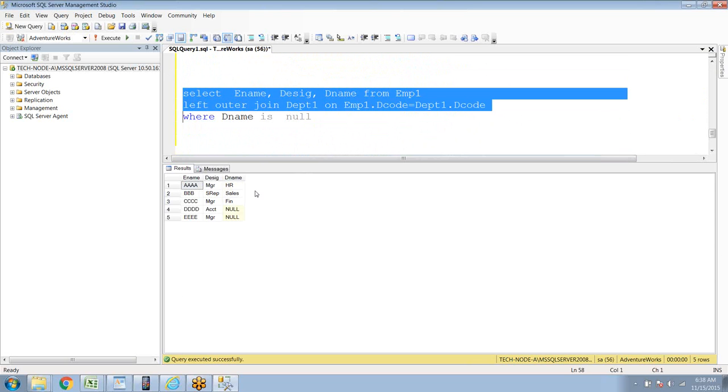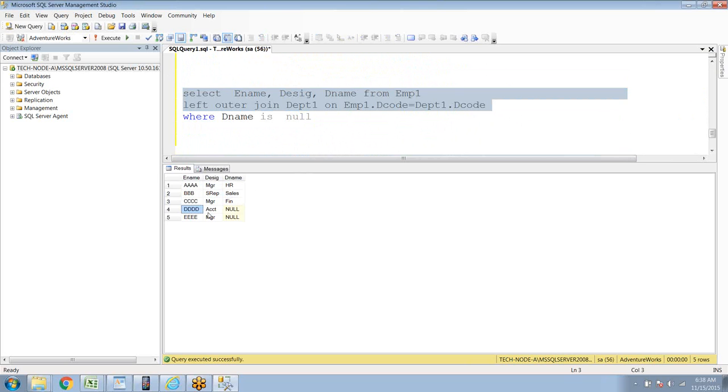This I am anyhow aware of, I don't want this report. I want the employees who don't have a department name. So where department name is null, I got only these two records.